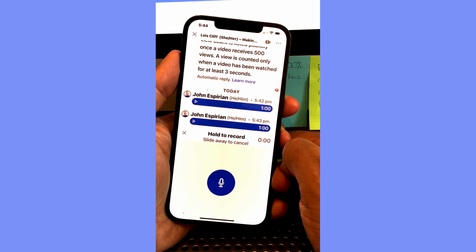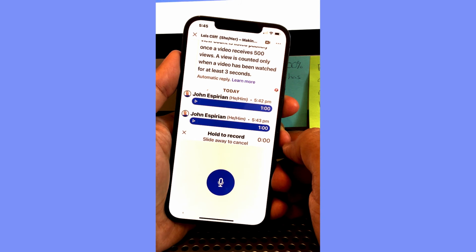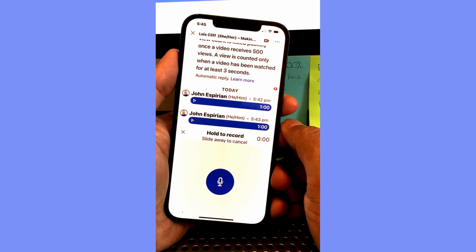And one last thing is that sometimes when you record these messages, you can't immediately listen to them back. In which case you want to just close out of the direct message stream that you're in with the person and then re-enter it a few seconds later, and then you'll find that the thing will play back for you.